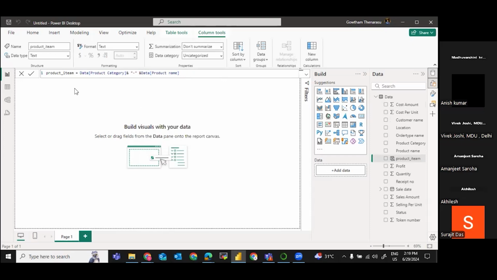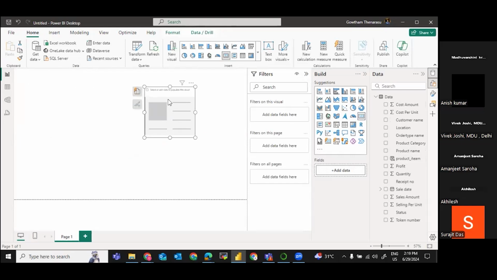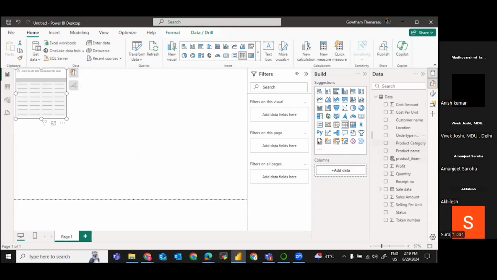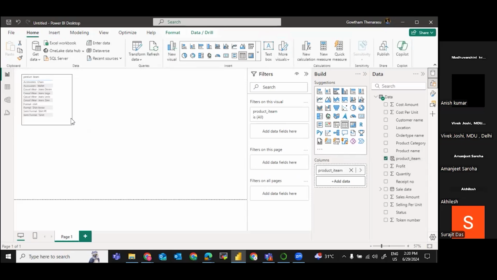When you give enter, you can see that on the basis of the product item, one column is created. If I plot this and say product item, if you click, you can see.